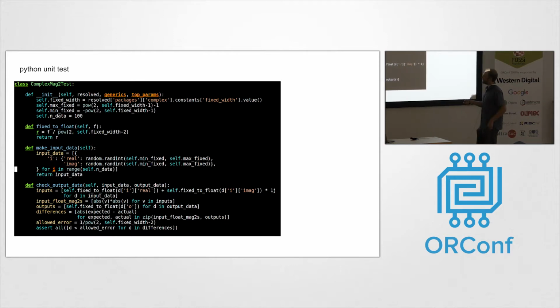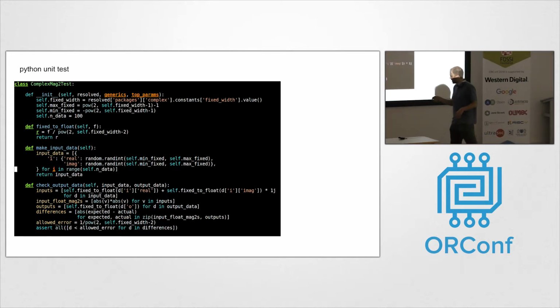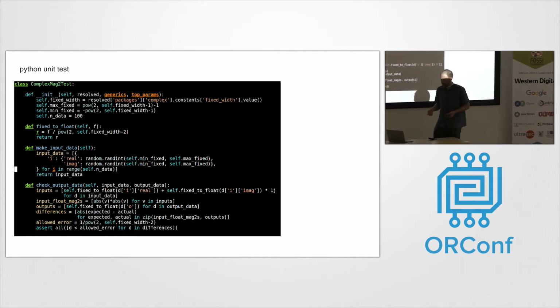So then the check output data gets access to the input data and the output data. Here we're just grabbing all the input data and converting it to Python complex numbers, getting the mag squared, then getting the outputs that we got from the simulation, calculating the differences between what we see with Python and what we got from the simulation, working out what the allowable error should be based on a fixed width, and then just confirming that what we're actually seeing is always less than that allowable error.